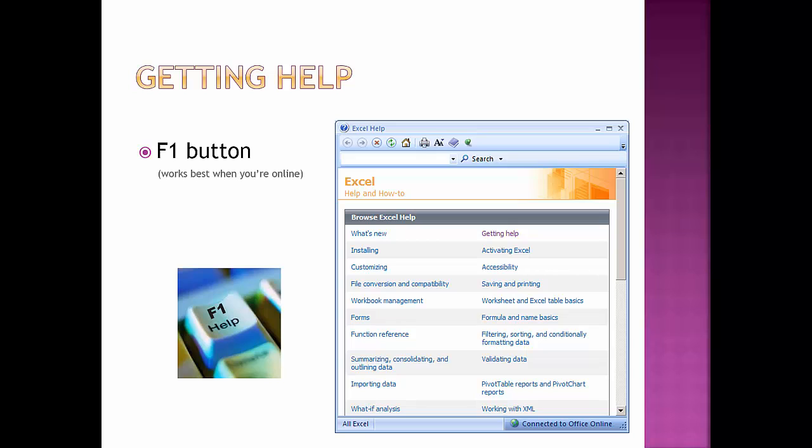When you hit F1, and F1 is basically up at the top of your keyboard. If you look at your keyboard, they're called function keys. There's usually 12 function keys on your keyboard, and F1 is usually in the upper left corner, up towards your escape key. So you hit F1, it brings up the help menu.